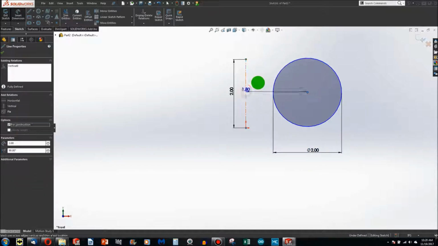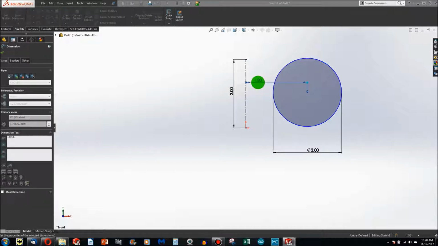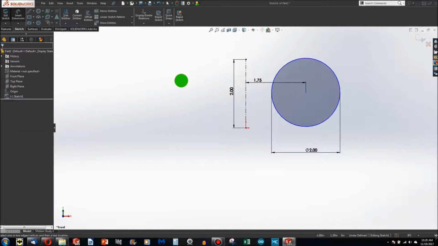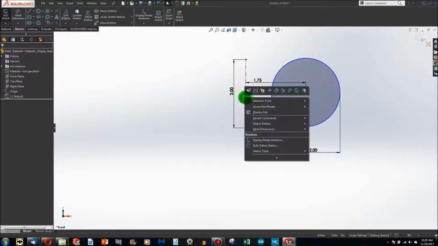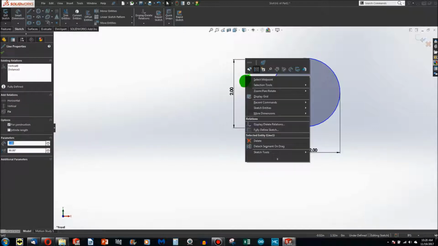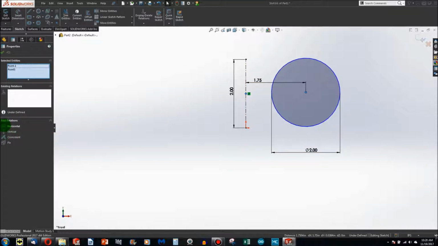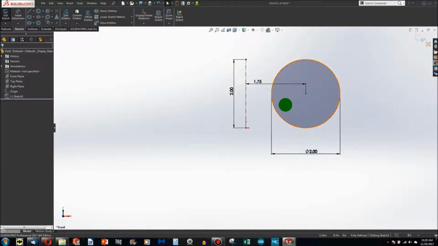I'll give this, say, 1.75, and then for good measure I'll select a midpoint, select the center of the circle, and make them horizontal. So we're fully constrained. Again, very important to fully constrain.